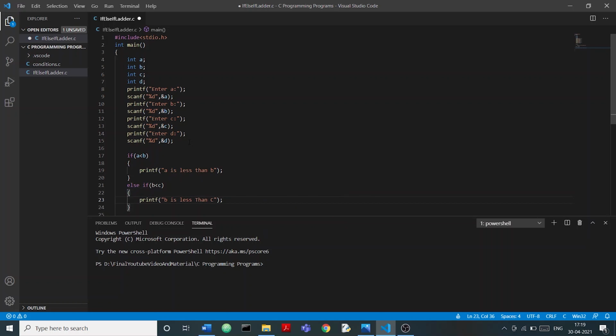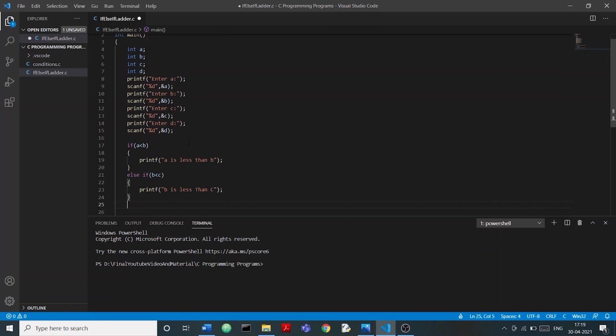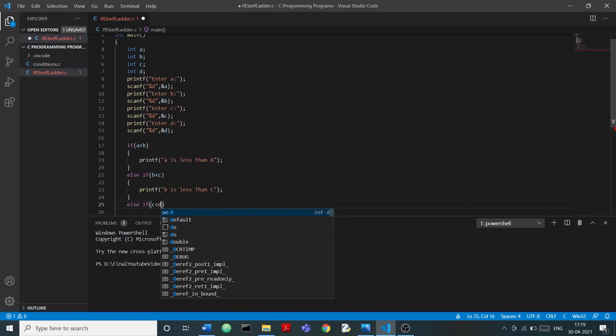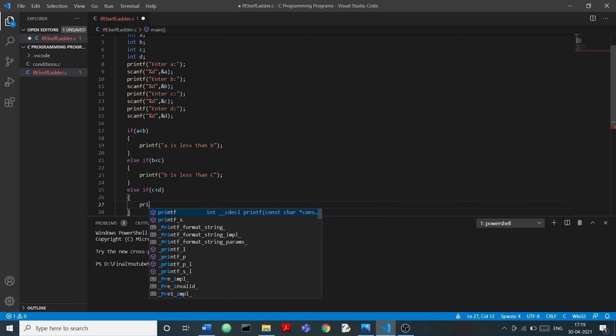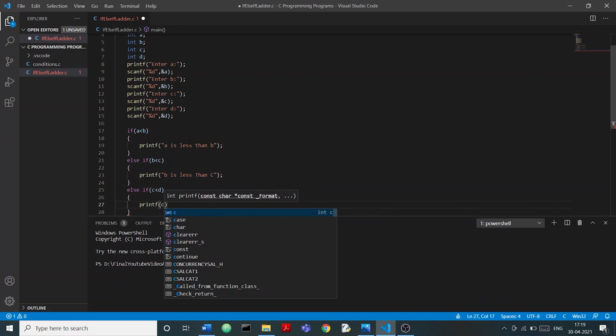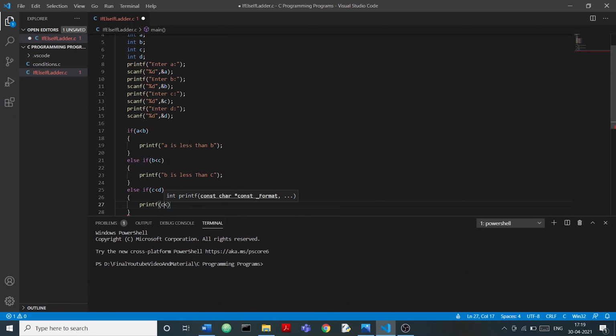Other than that, I want one more else if statement. So else if c is less than d, then what I am going to print is printf "c is less than d".